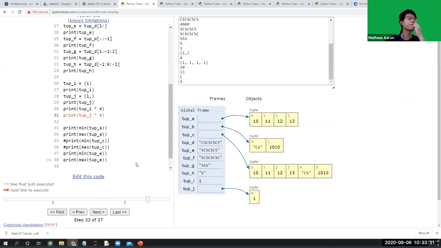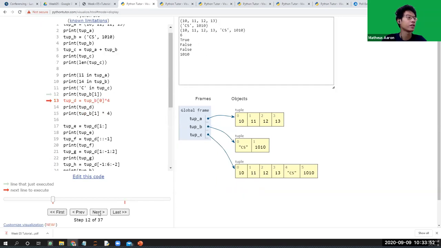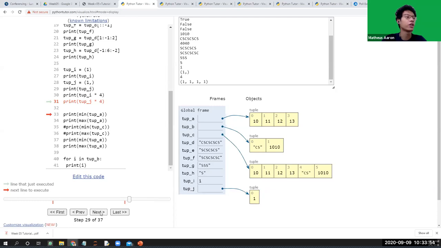And then lastly, the fun part of tuples is that because it's a sequence, you can loop through it. So in this case, for I in tuple B, which is CS1010, you can loop through them. You print CS, and then you print 1010. See, the value of I actually changes. CS, then 1010. Okay, that's the end of tuples.